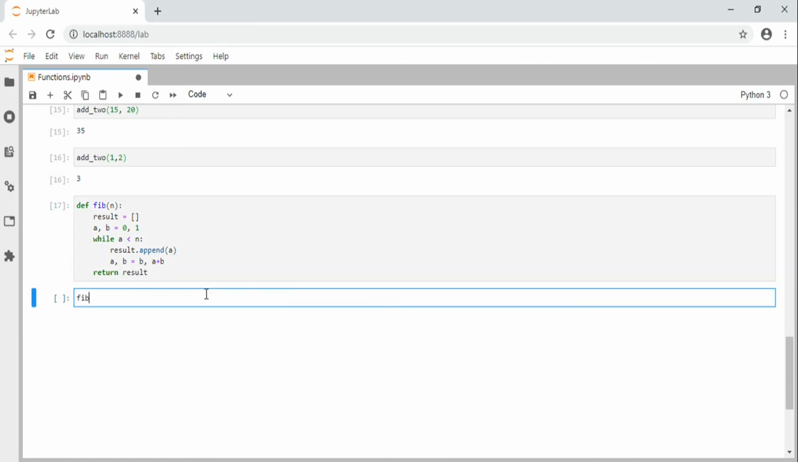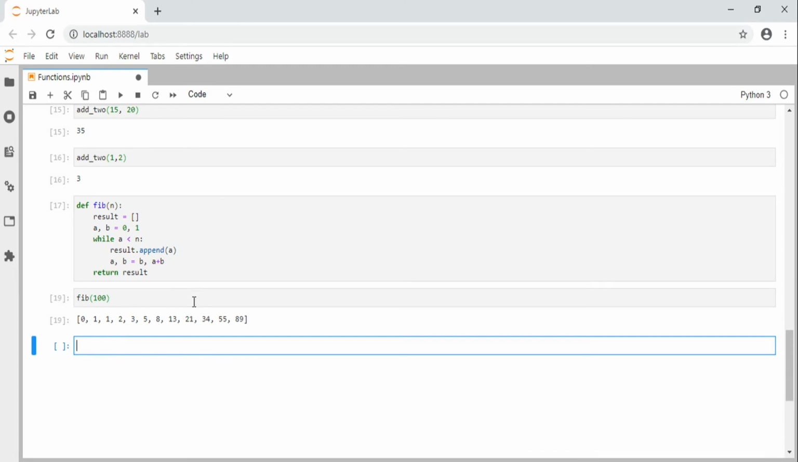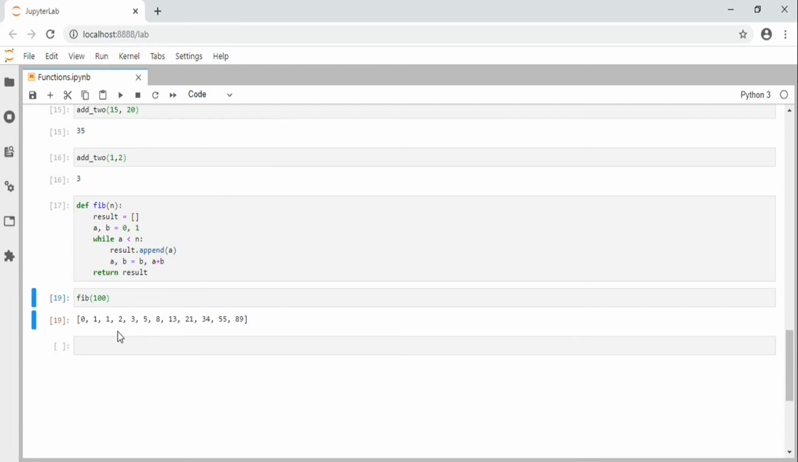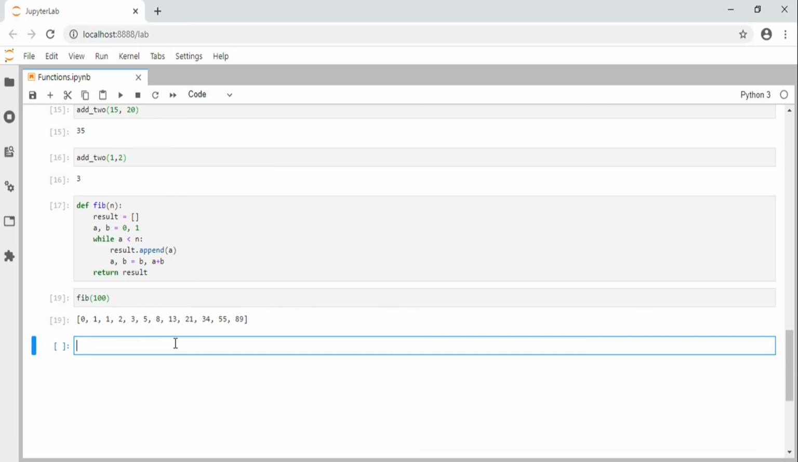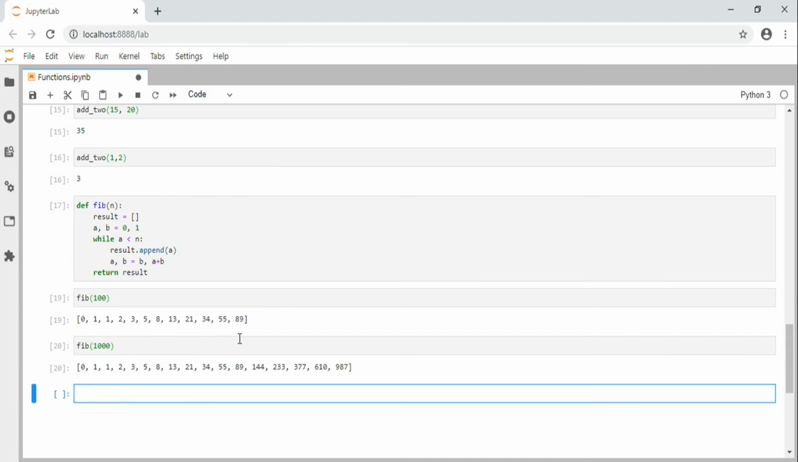So let's call it with 100. Great. These are the first two values. This value will equal the previous two values. This value, which is 2, will equal the previous two values. This value will equal the previous two, this value will equal the previous two, this value, and etc. And this is the Fibonacci series. Let's call it with 1000, and the same thing. Every number equals the previous two numbers.